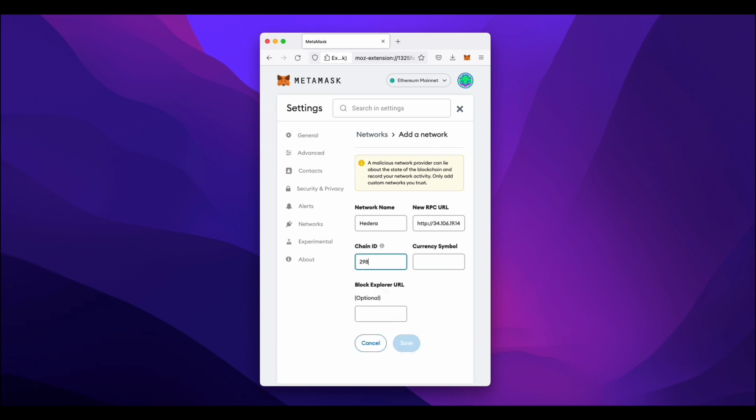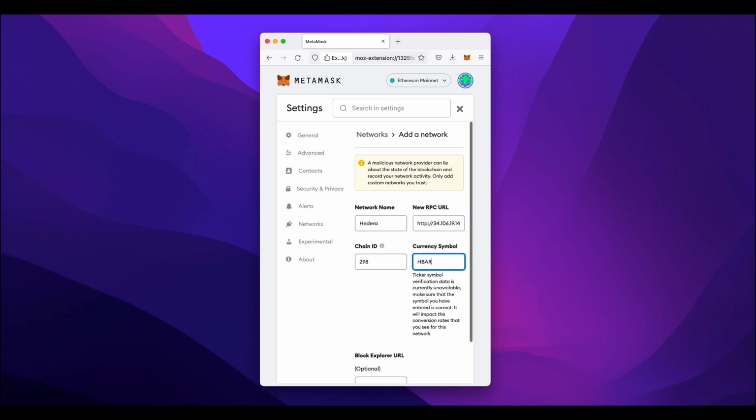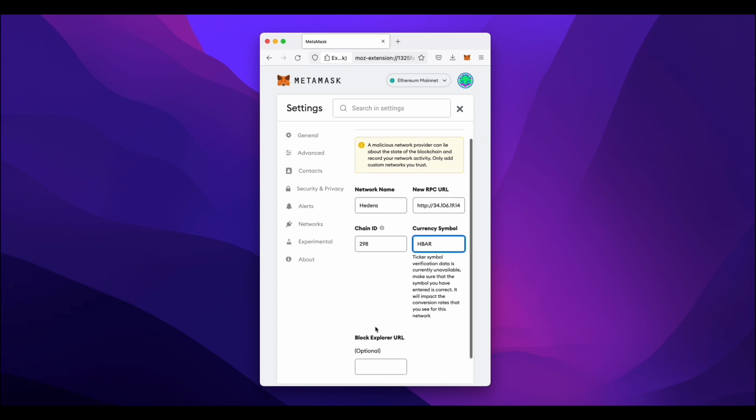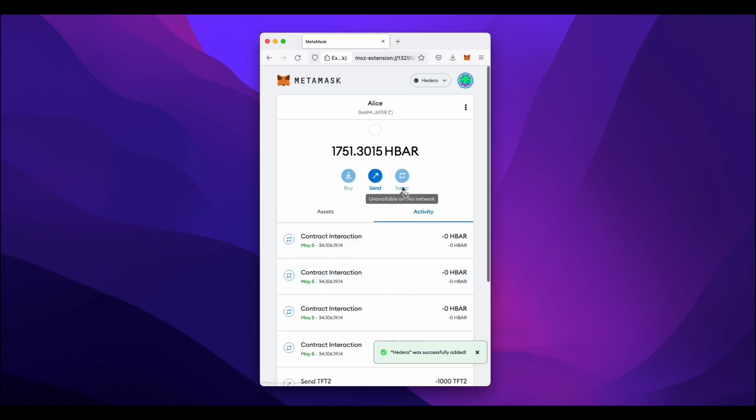MetaMask asks for the chain ID, which for this network is 298. And if she gets the value wrong, MetaMask warns her. Finally, she can enter any currency symbol of her choosing. She will call it HBAR. Then click Save, and she has configured her MetaMask wallet to work with Hedera.